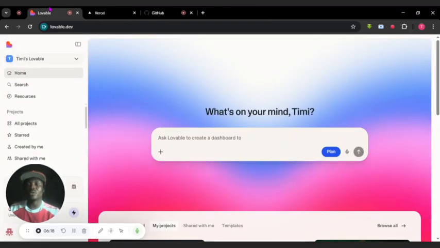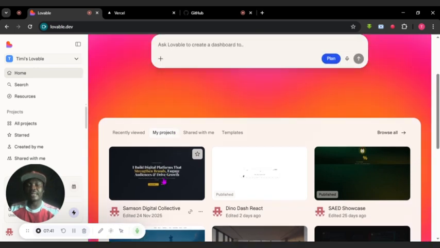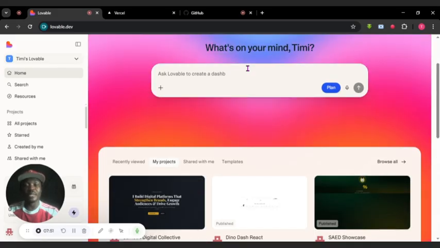I'll go straight to Lovable. I already worked on a project that I want us to deploy. I told Lovable to create a simple portfolio website for me, and it's done creating it. On my Lovable account, I already created a project that we're going to use. I'm waiting for Lovable to open up that project, then we can go over the deployment. So let's just wait for a second.